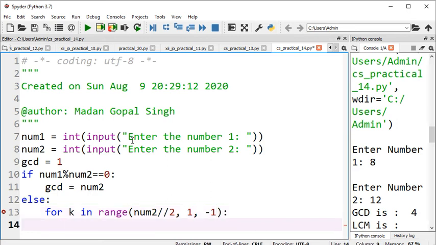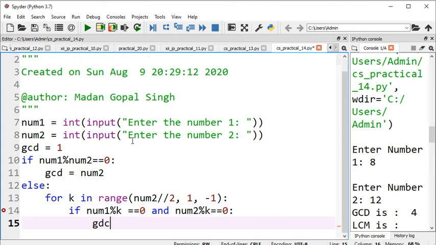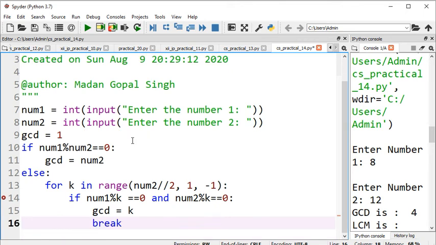Okay, remember this. If number1 % k equals 0, and you need to remember, you should not write "or" here, otherwise this will not work. So you strictly write "and" here: number2 % k equals 0, and the percentage symbol should be written. In that case your GCD will be k, and this is the maximum number, that is the greatest common divisor. That's why we need to break it.